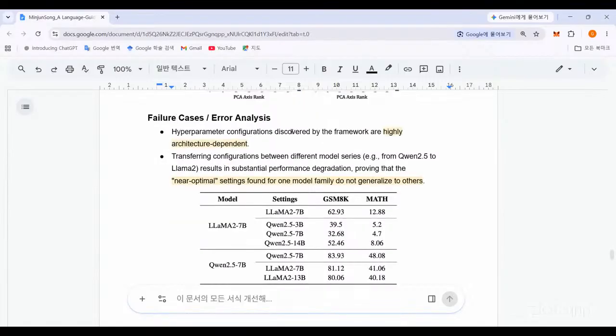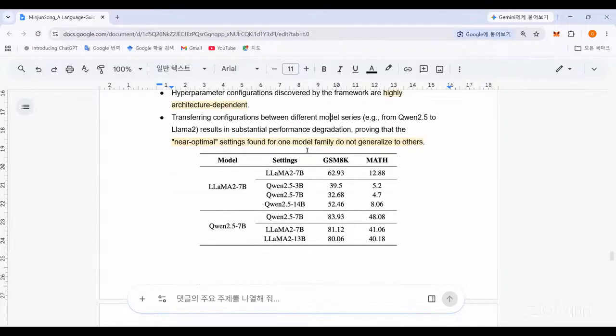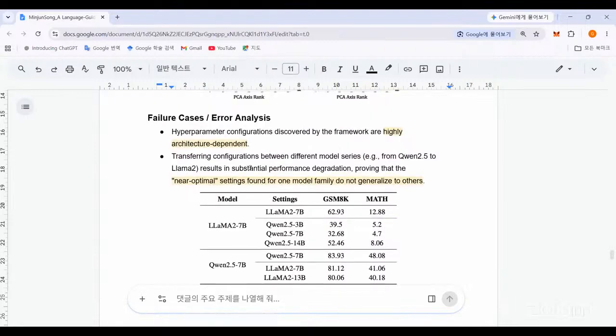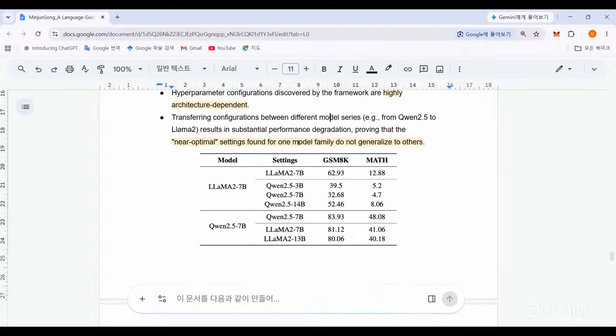Failure cases. One thing that they learned through their experiments is that the configurations discovered for one model architecture is not the best for another architecture. Meaning there needs to be different configurations for different model series. In other words, near optimal settings cannot be found for one model. There's no one-fits-best kind of set of configurations.